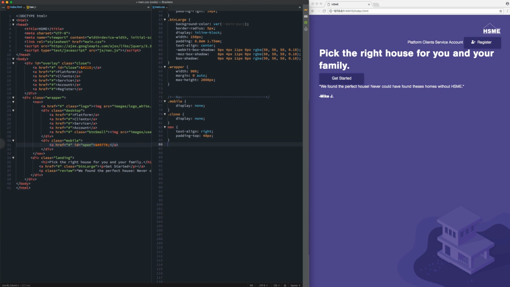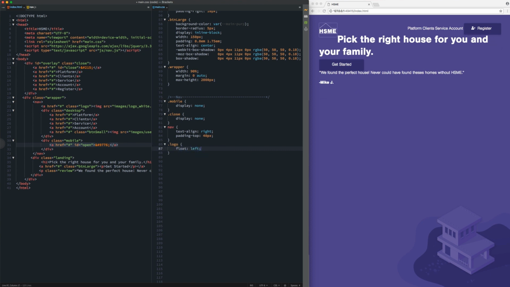So now we need to move our logo to the left. So we'll say .logo. That's the class we added to our logo link. And we can just float that to the left.